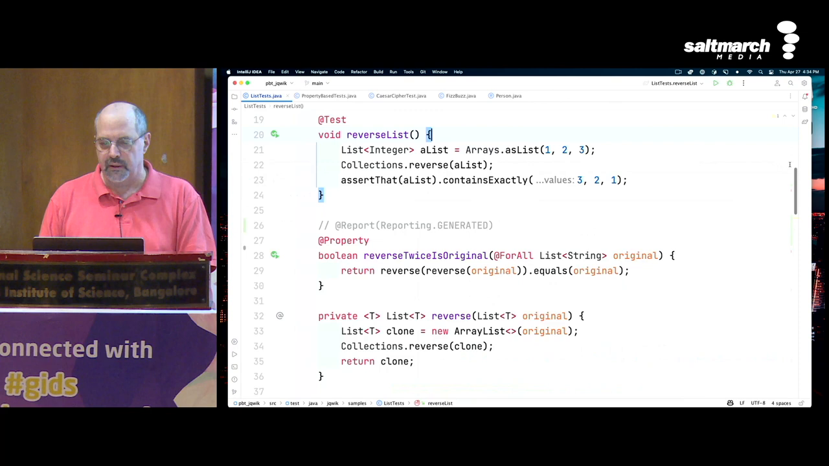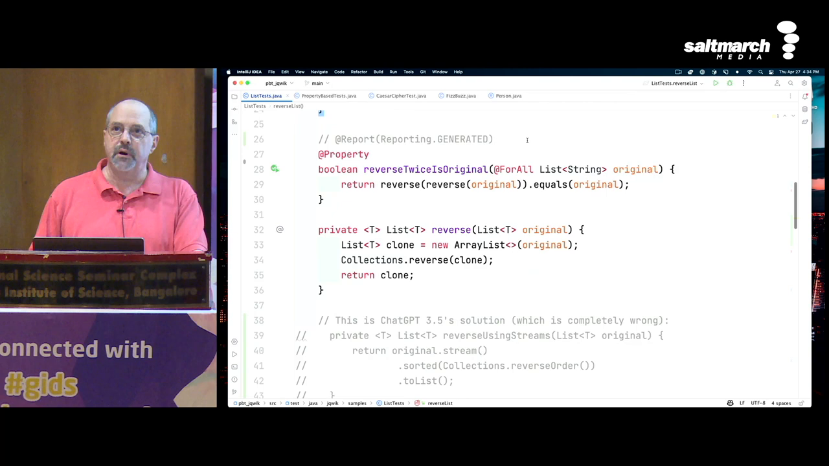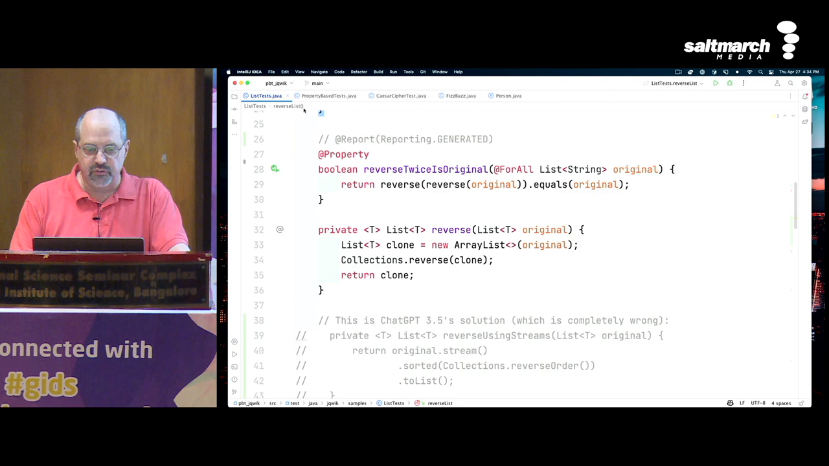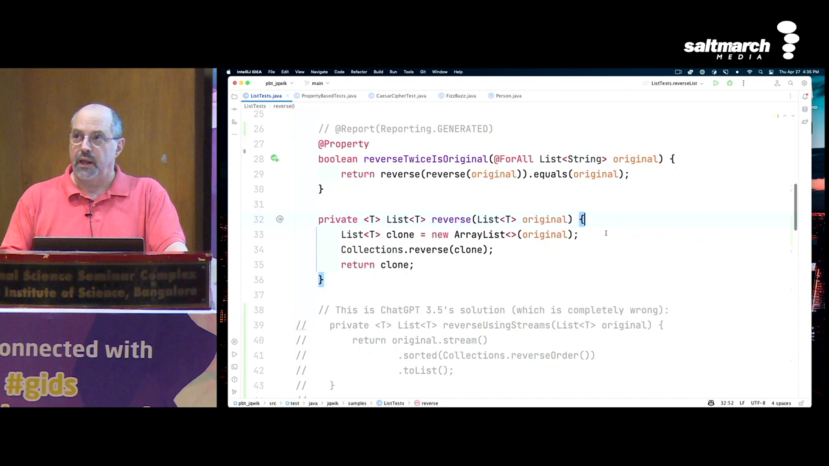Now, this is the idea of a property-based test. The property that we're going to say, the thing that must be true before and after the method, if we're going to do a reverse, is that reversing the reverse of the list should be the original list. When we apply the reverse method twice, we should get back the original. Now, the reverse method is below here. This is the one that he suggested in his blog post, and I'll show you an alternative in a minute.